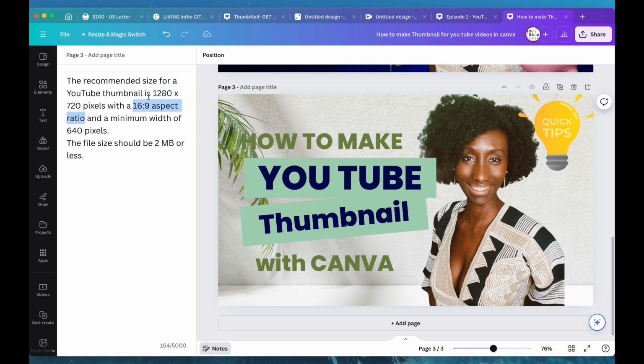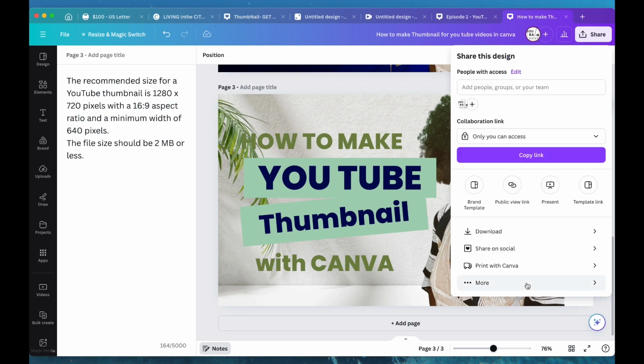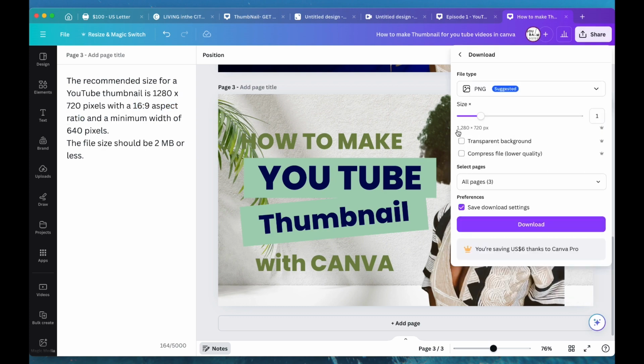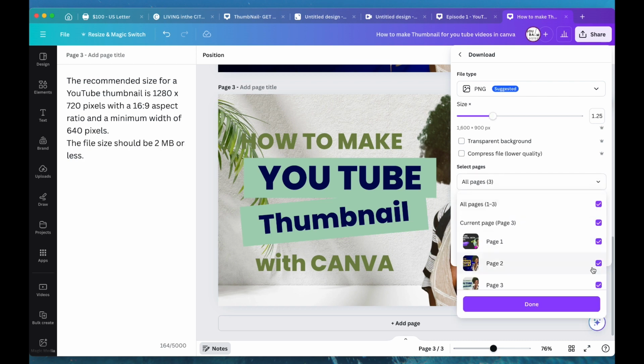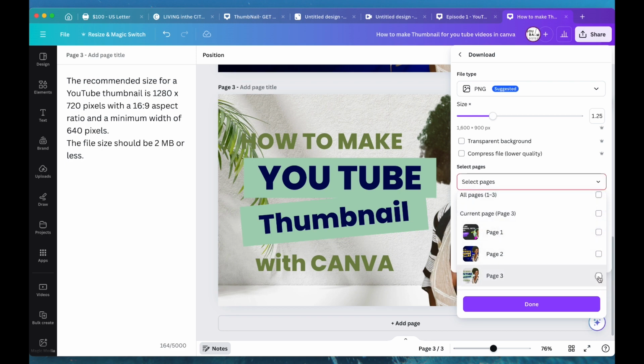And then when you export it, 1280 by 720, you go to share and download. Here, it's already giving you the size of the template. I like to make mine a little bit bigger, which could be fine so long as it doesn't go bigger than 2 megabytes. You can do all pages, which then it will download as a zip file, or you can just say I only want one page and then just download the one page.